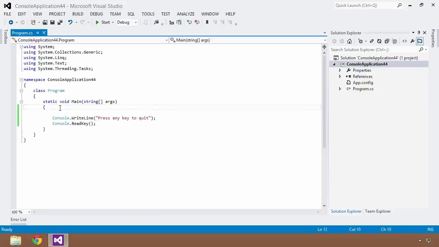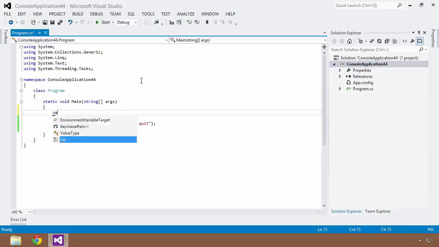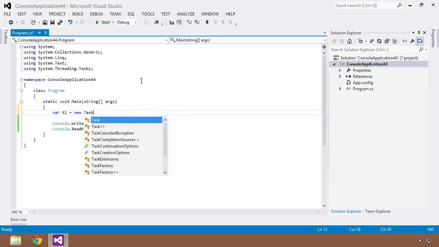So what does the TPL, or the Task Parallel Library, do for us that threading couldn't do? Or how do we actually use these tasks that are in this library for us? Well, it's quite simple, actually. So the first thing I want to do is create a task, and I'm going to call this T1. And I'm going to say this is equal to a new task.